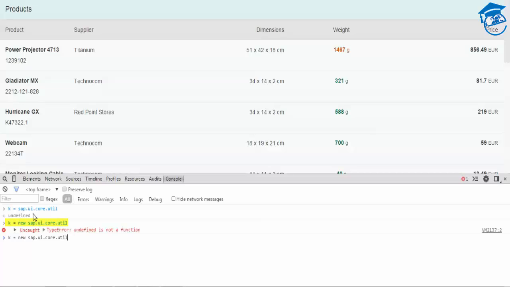So this is not defined. sap.ui. So we'll see sap.ui.util. So it is not available. We'll check the version, which version we are using. Yep, it is set. We'll say get core. 1 second.